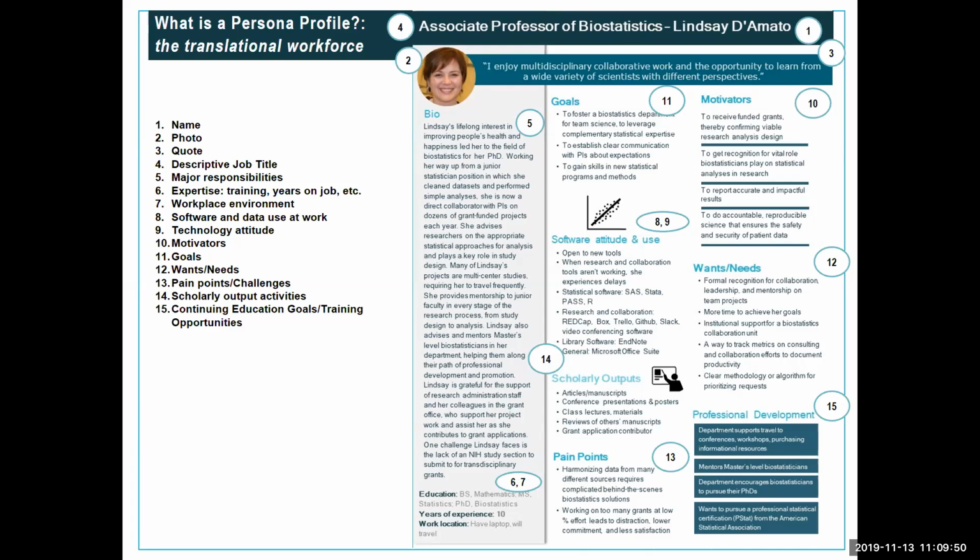The persona's software usage and their proficiency levels are noted. And finally, we cover for each persona their scholarly outputs and also their professional development habits and needs. So the end result is a full portrait of a professional that demonstrates both their strengths and areas where they could use additional help or support, which can come in the form of services.